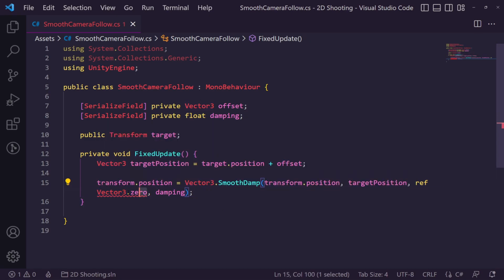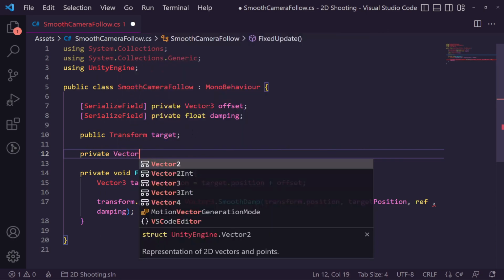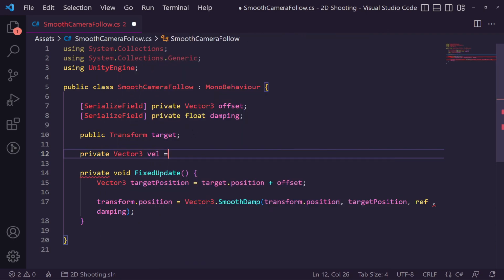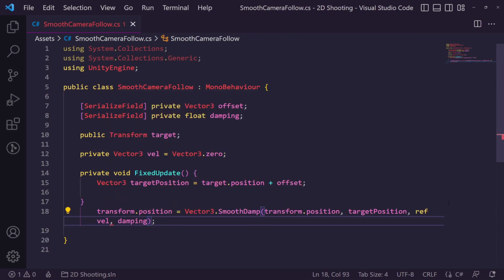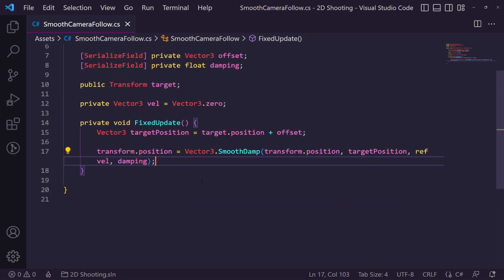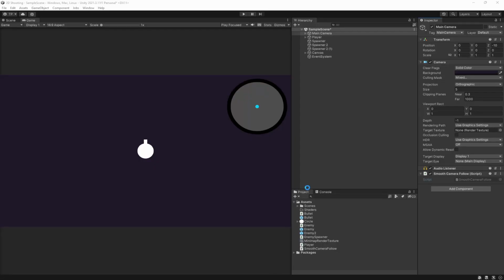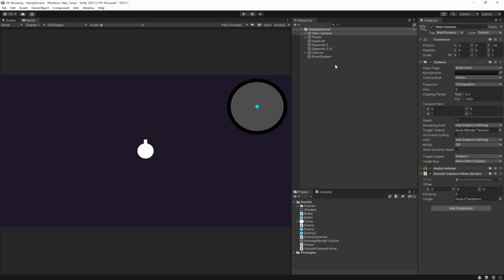And this actually needs to be referenced. So let's create a private Vector3, call it velocity and set it equal to that. And then we can actually pass our velocity here. There we go. So that should fix the error we're having there. And now we've got that, we can actually go back to our Unity, wait for this to load and just pass through our player as our transform.